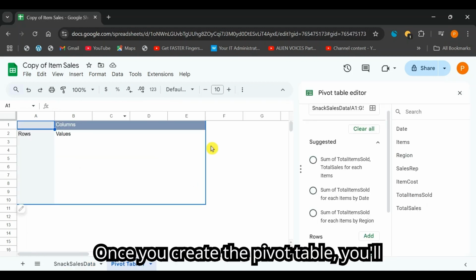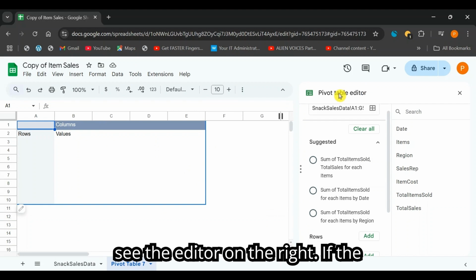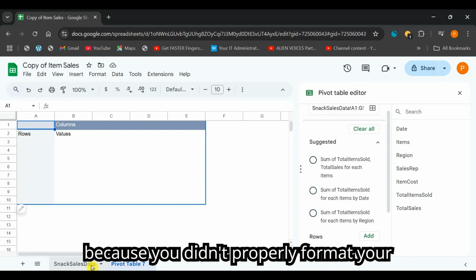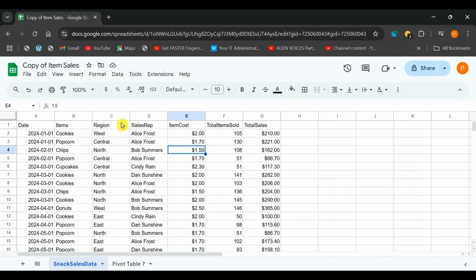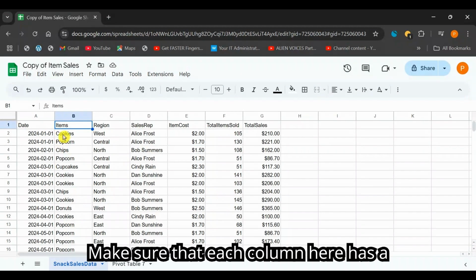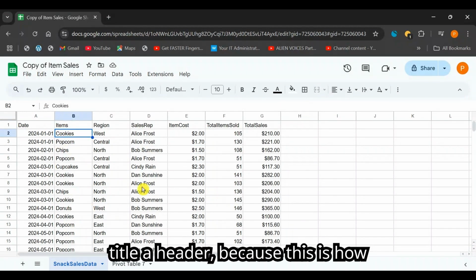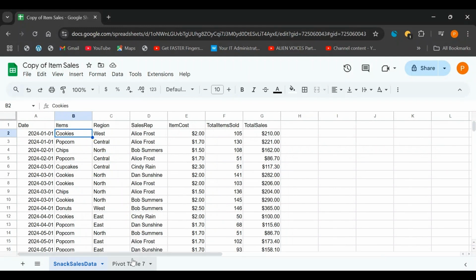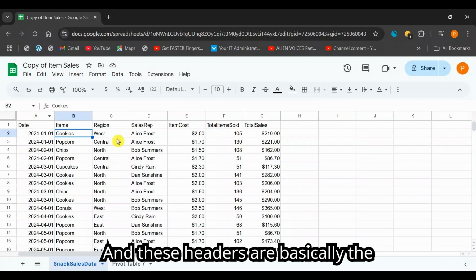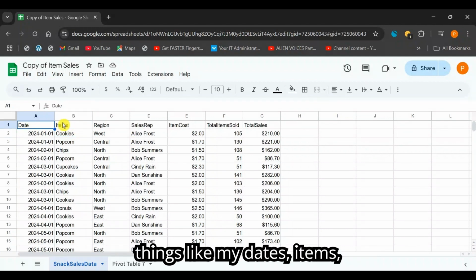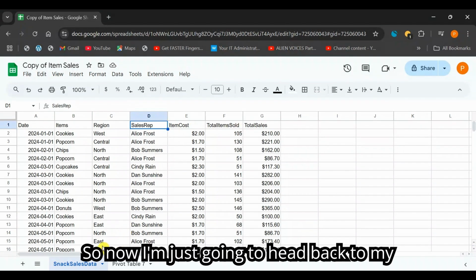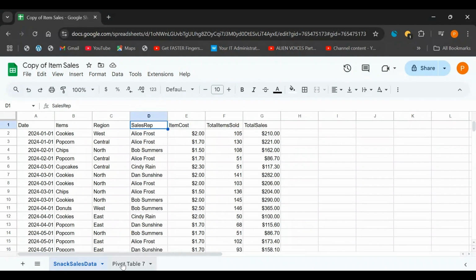Once you create the pivot table, you see the editor on the right. If the editor doesn't show up, this could be because you didn't properly format your original sheet. Make sure that each column here has a title, a header, because this is how it will be identified in the pivot table. And these headers are basically the things like my dates, items, region, sales rep, just the things right here. So now I'm just going to head back to my pivot table.